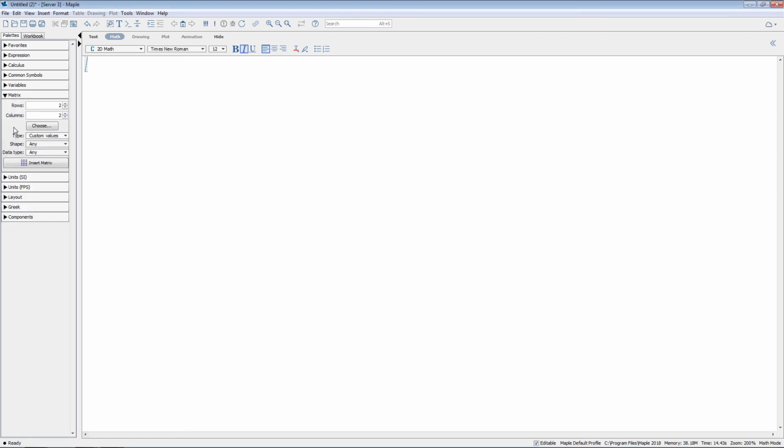The first thing I'm going to do is insert a matrix. I'm going to use some commands that deal directly with matrices in this example. So let's use the matrix palette in order to insert a custom matrix. I'm going to give this values 1, 2, 3, and 5. This is our matrix. And as we saw before, let's assign this to a variable.